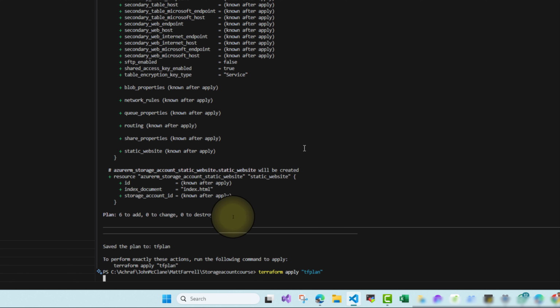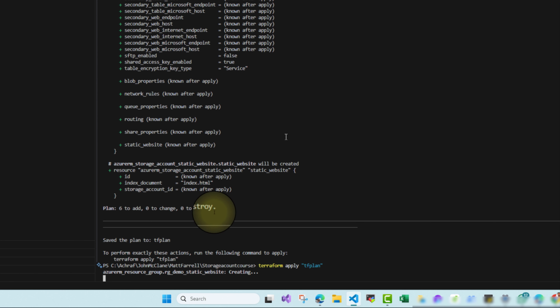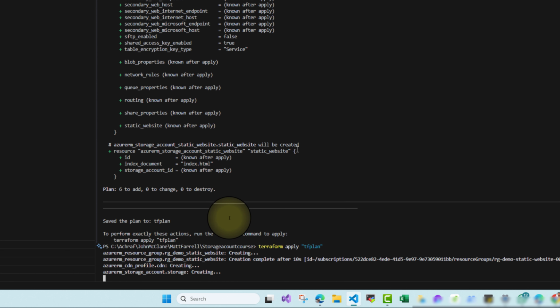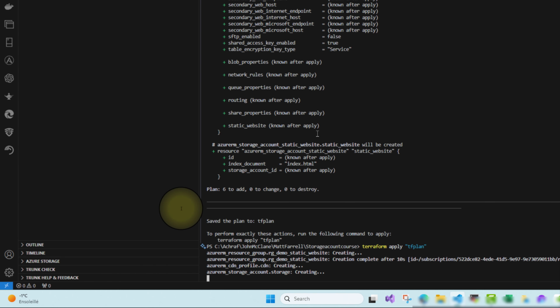So this will take a while. I may pause until the full configuration is deployed. As you can see, it started creating the resource group. And I will pause until all this is created.